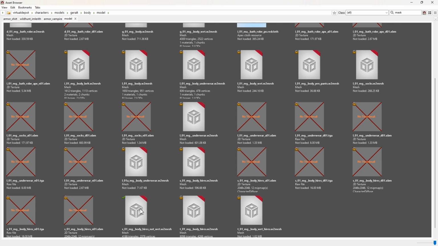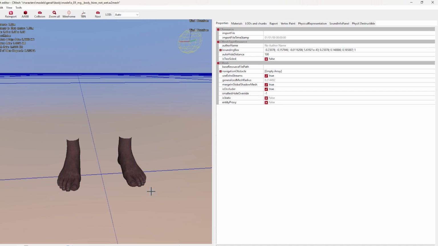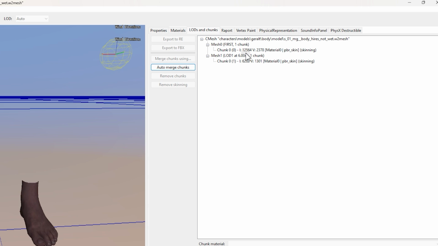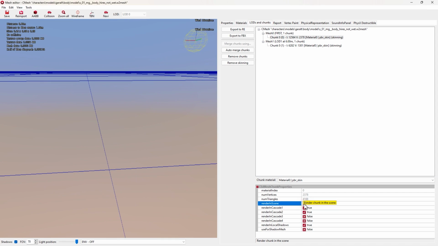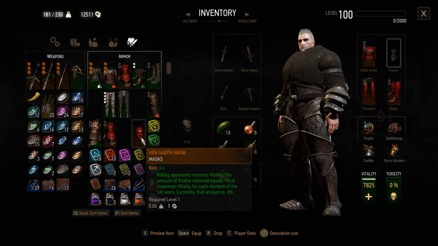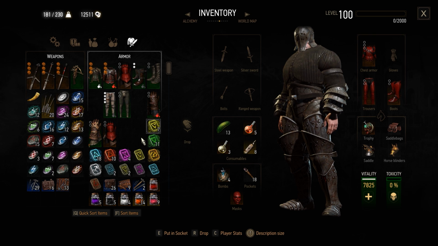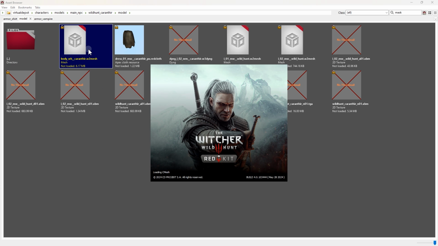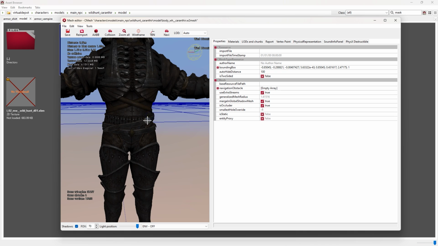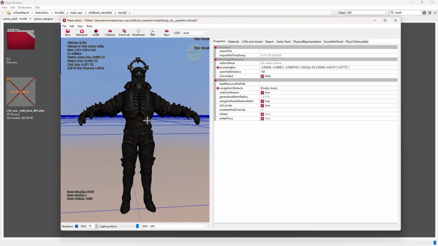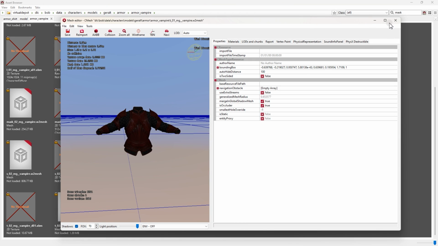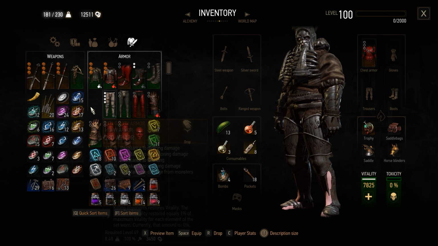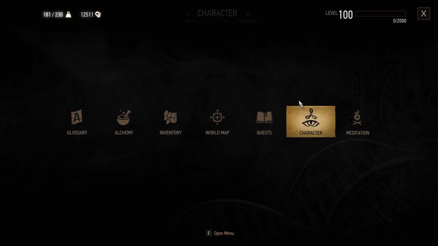Or use Mesh Editor. Open the mesh file you want to edit. From Loads and Chunks, select the material, then remove or hide it by clicking on this. Both of these can be used to fix the problem, but they can cause you other problems. And sometimes the mesh file is just one big armor, like this one. You can also use the same method to get it done. For example, replace it with this mesh file and install it. Then select that armor inside game, and there you go.